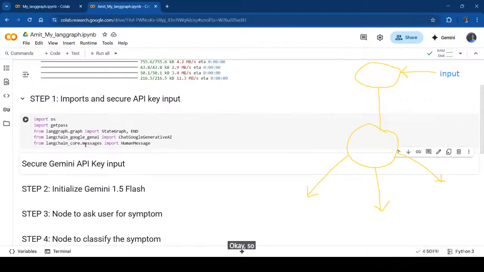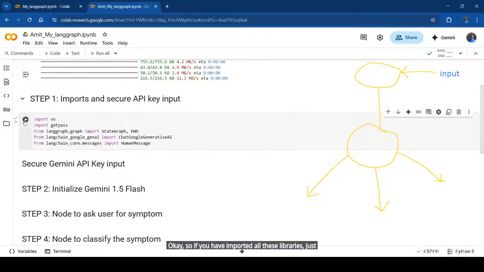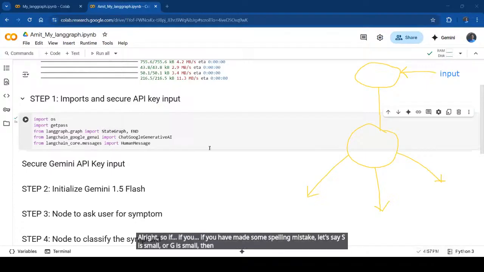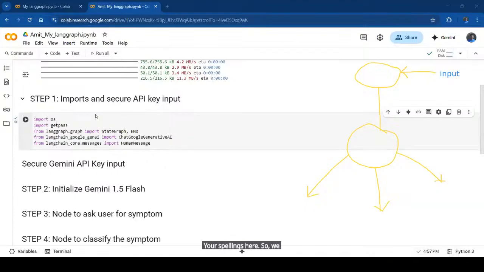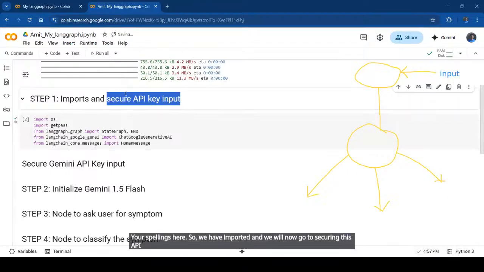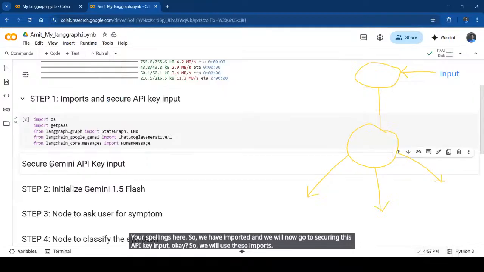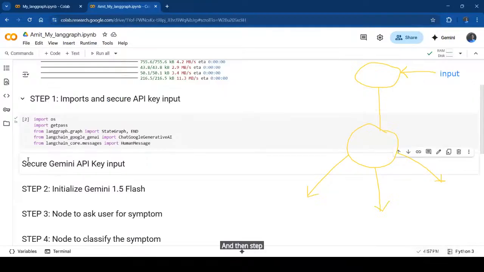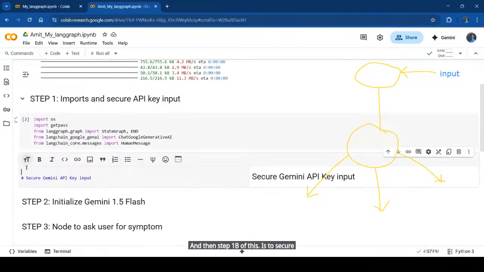Okay, so if you have imported all these libraries, just run this step and it will show you a green check mark if everything is fine. If you have made some spelling mistake, let's say S is small or G is small, then you will experience some errors, so you will have to check your spellings here. We have imported, and we will now go to securing this API key input. So we will use these imports, and then step 1B of this is to secure this Gemini API. Let me just call it step B.